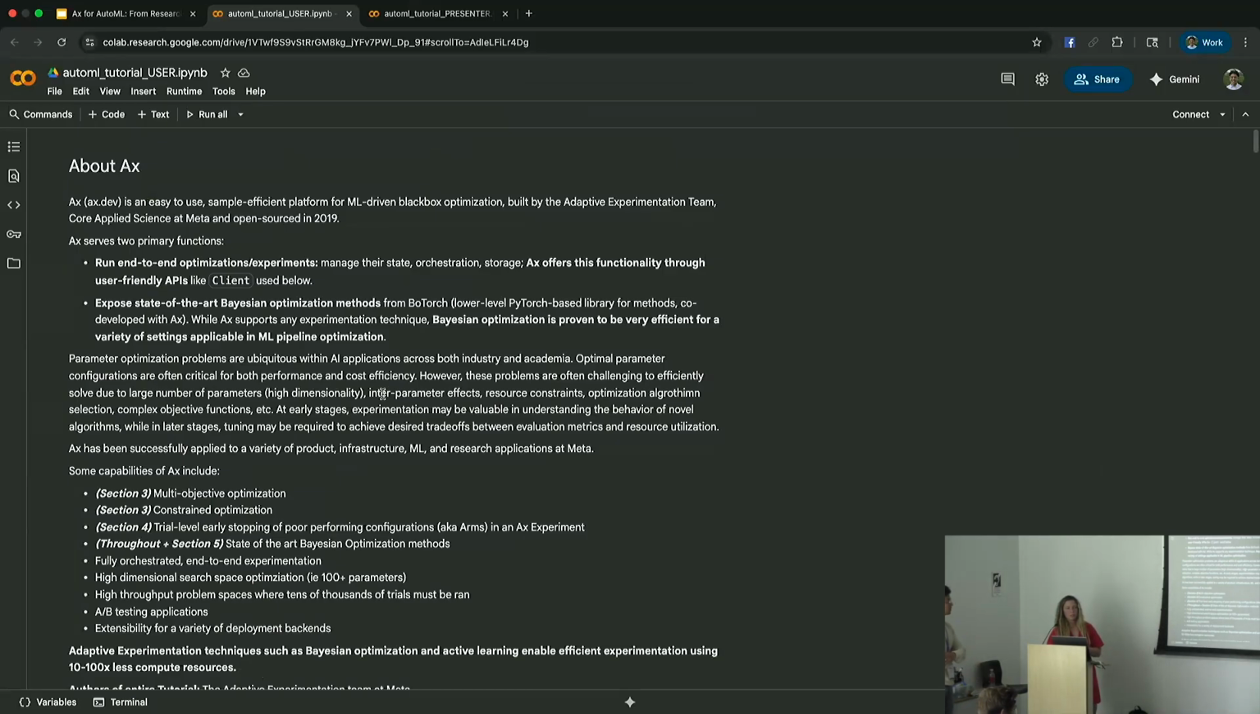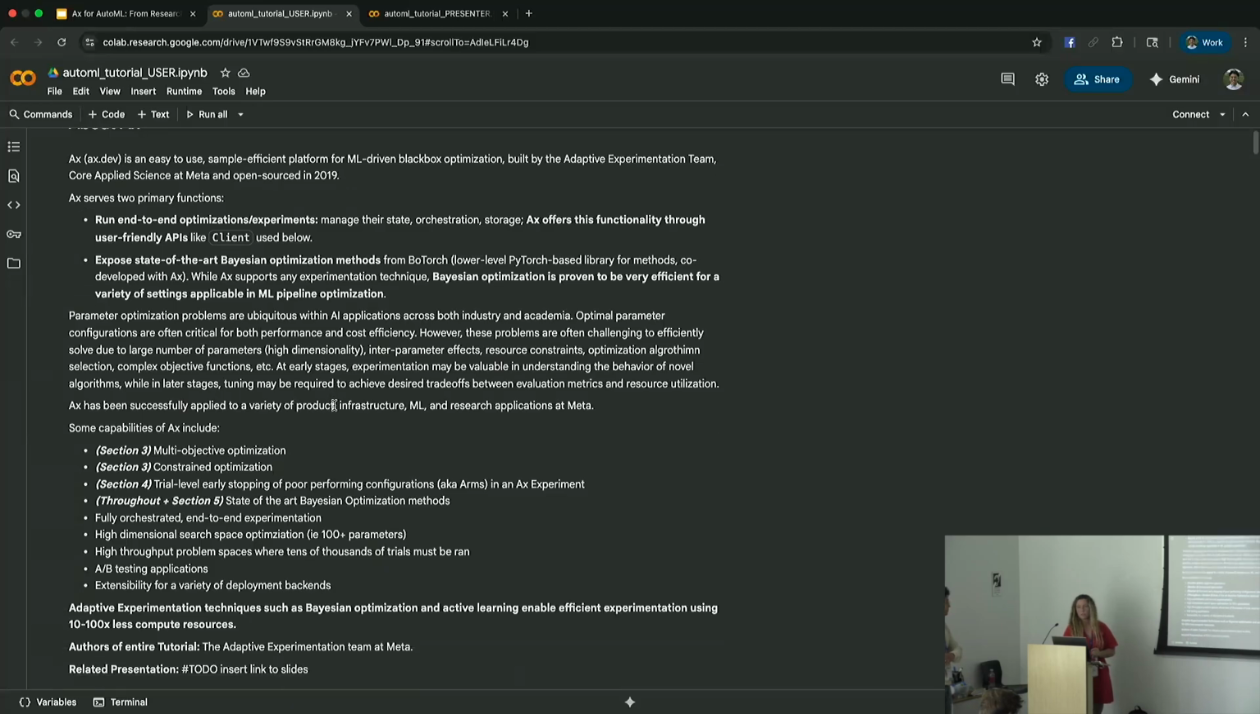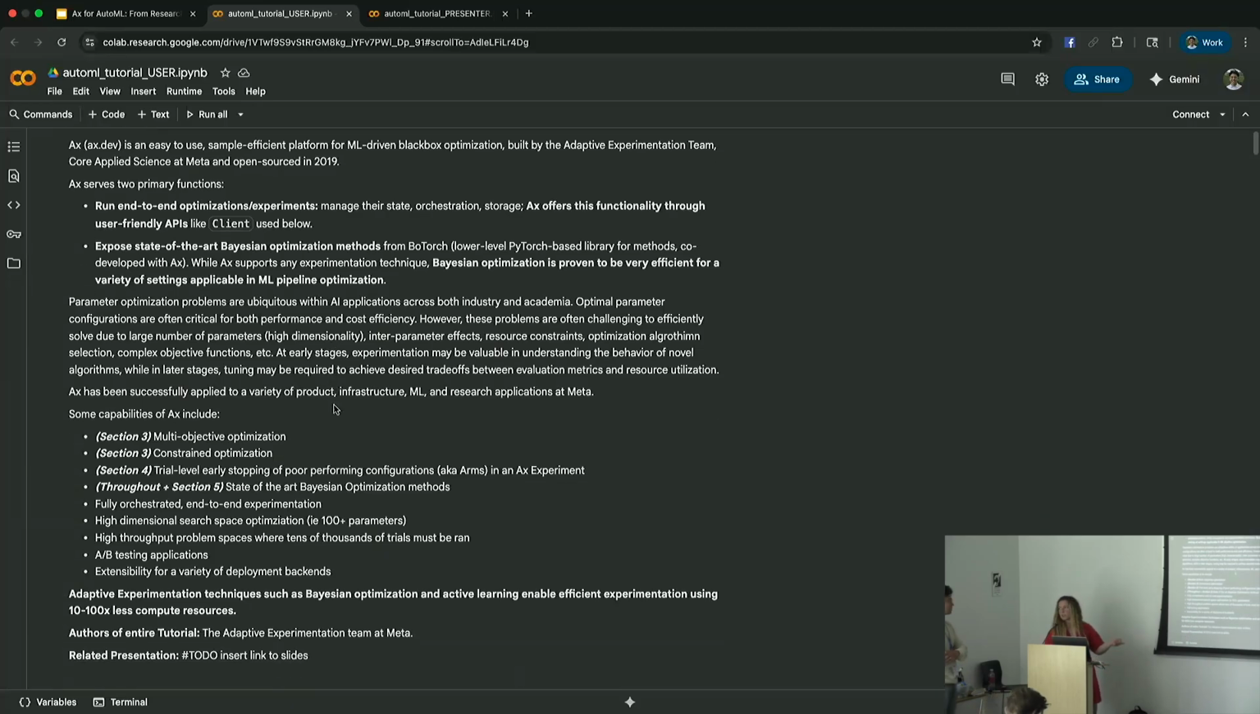Okay, should we? Is the link gonna work after this session? Yeah, the link will continue to work, the collab will stay live, and that's also why we put in this about Axe section at the very top. This is pretty much a lot of what Miles just went through, so I won't go into it in super detail right now.